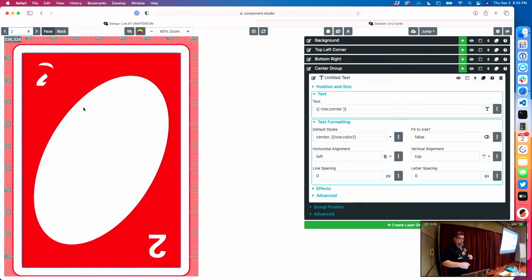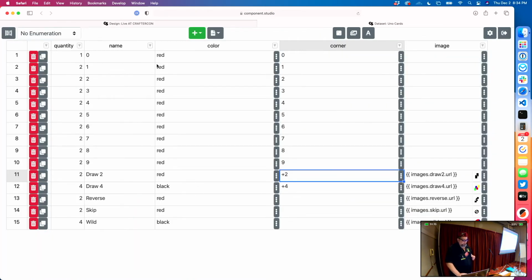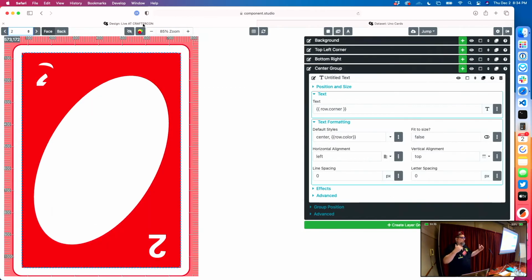Oh, right, I haven't positioned it yet. That's why it's not showing. So anyway, it's actually inheriting both whatever is in the center style and whatever is in the red style in this case, because the row color is red, all right? And we can see that if we go to our data set over here, the row color is red. So it's inheriting from both those two styles.